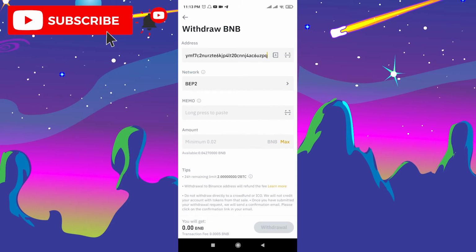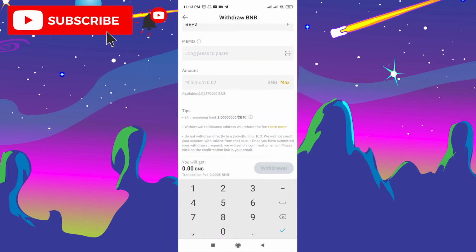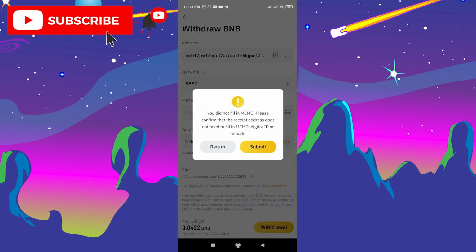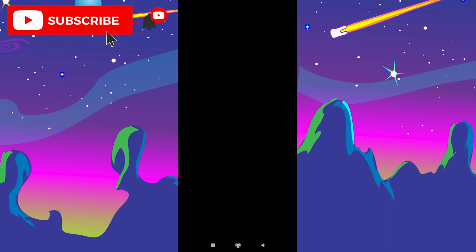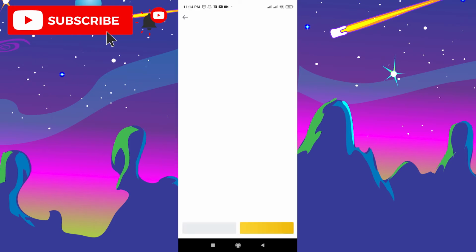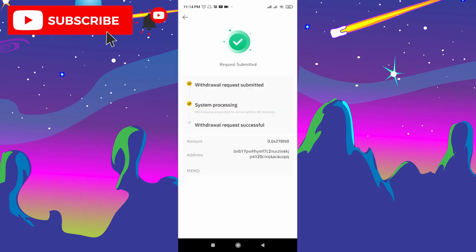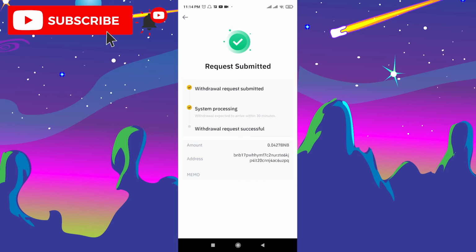The memo is not required, so I will choose the maximum amount I have on Binance and I will withdraw it to my Trustwallet account by clicking withdraw and submit. Let's click confirm and now I need to verify it, and with request submitted, this withdraw is successful.